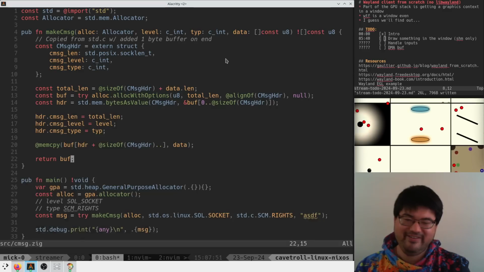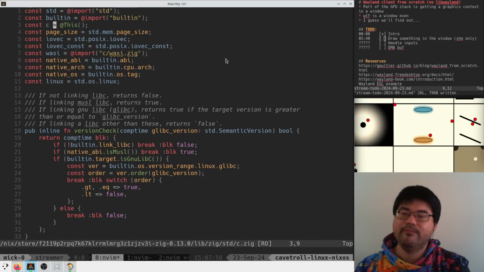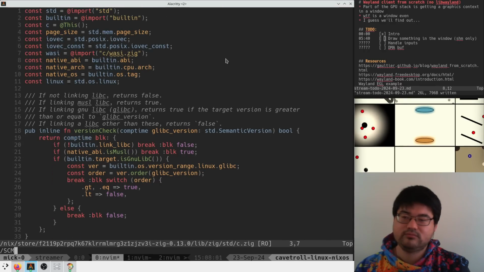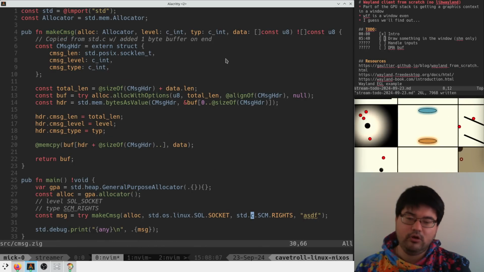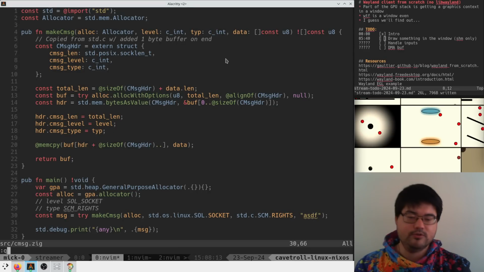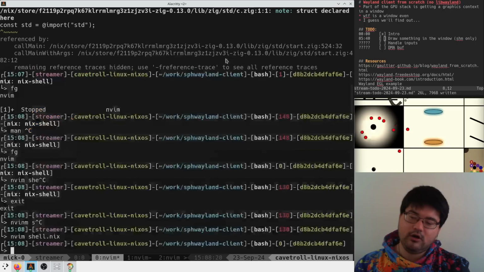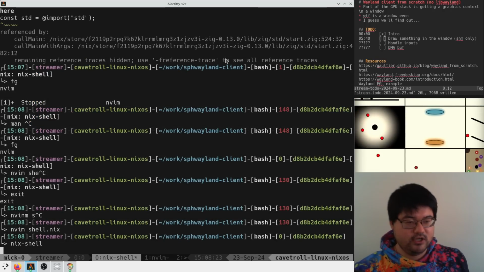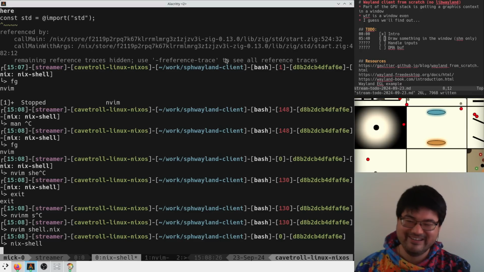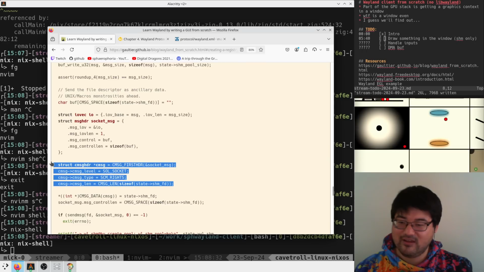Great. std c does not have SCM rights because this is in C Solaris. Great. Super cool. Man. Okay, here's what we do. We get Clang tools in our environment so we can have clangd, so we can jump to definition on the same thing in a C version. So we'll copy paste the C version from here a little bit, kind of like this part.